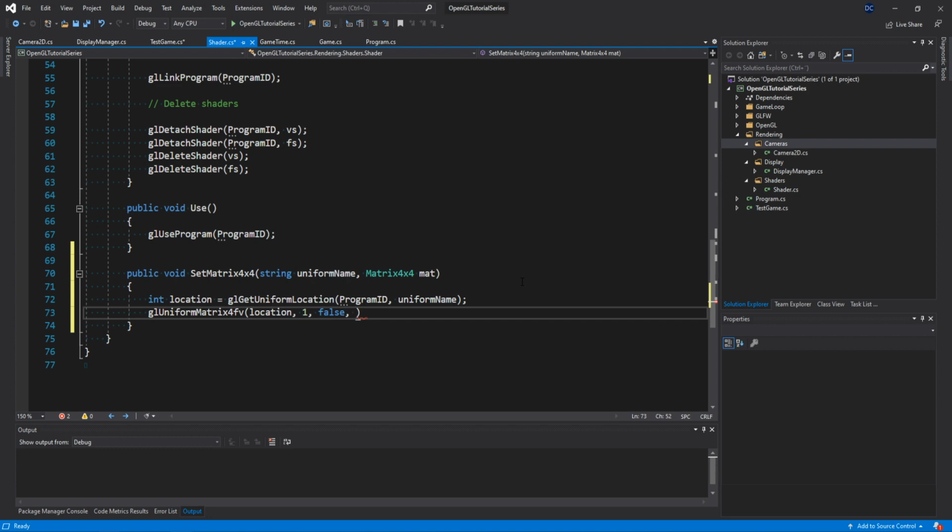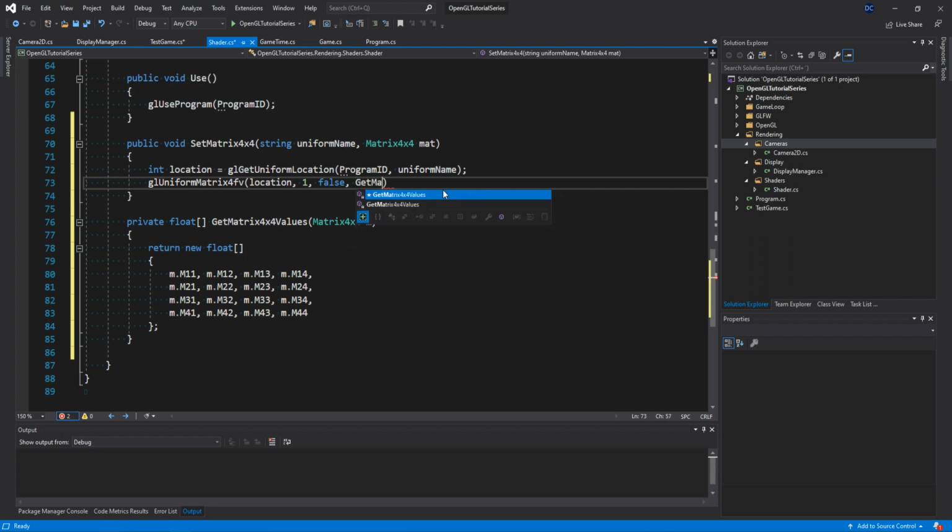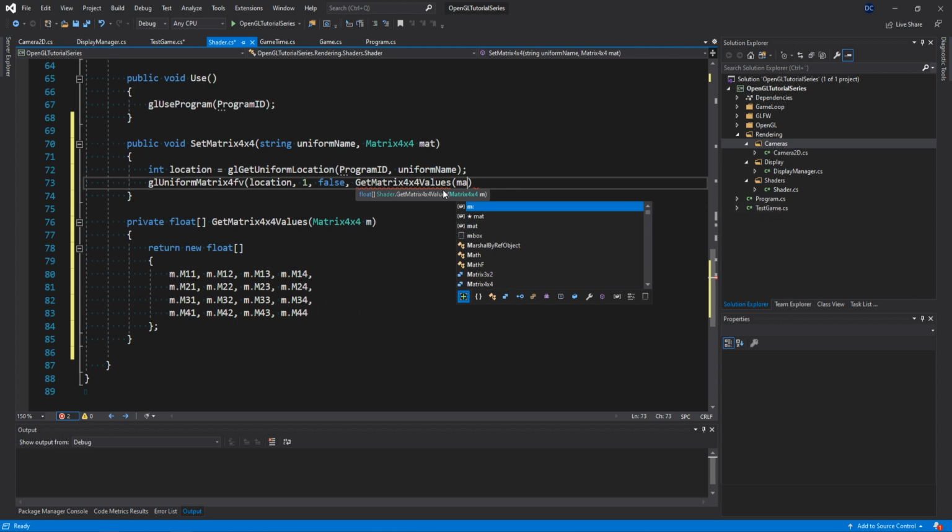Now, lucky for you guys, I have just the method for that. It's down in the description, and it looks just like this. All it does is it takes the values inside of the matrix and puts them in a specific order inside of a new float array. So right where the gl uniform matrix fv call expects a float array, we say get matrix 4x4 values of our matrix mat. And that's it. That is how we set a shader uniform.